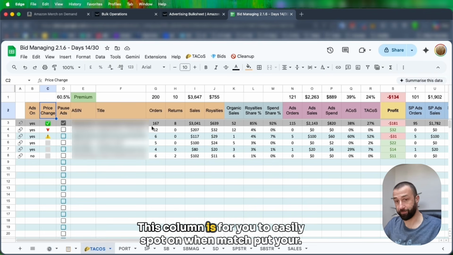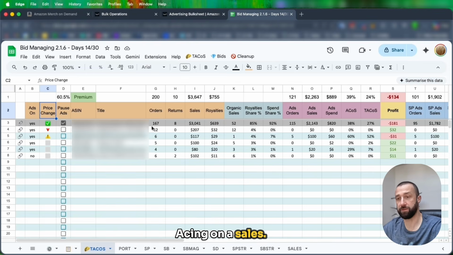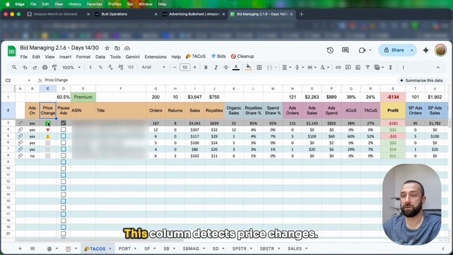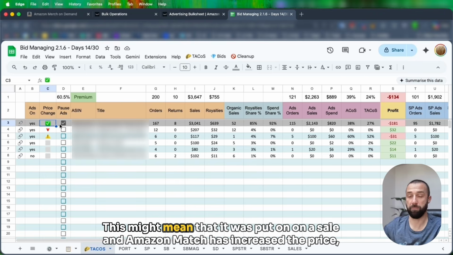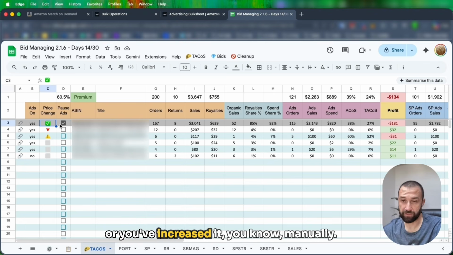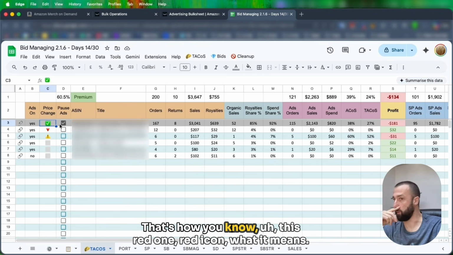Price change. This column is for you to easily spot when Merch puts your ASIN on a sale. This column detects price changes. When you see this icon, it means the price was low and it was increased. This might mean it was put on a sale and Amazon Merch has increased the price, or you've increased it manually. That's how you know.